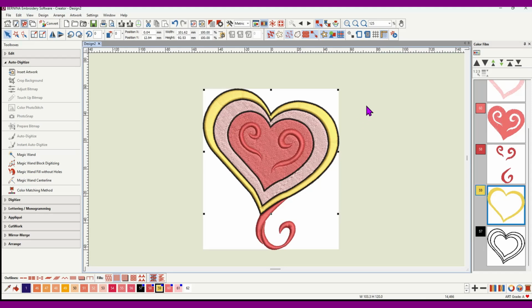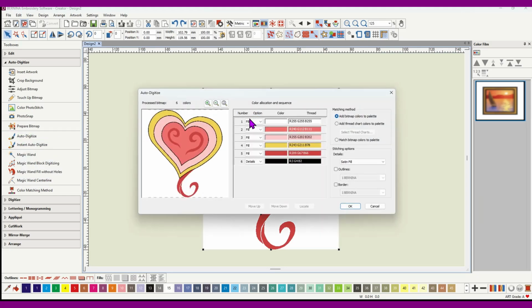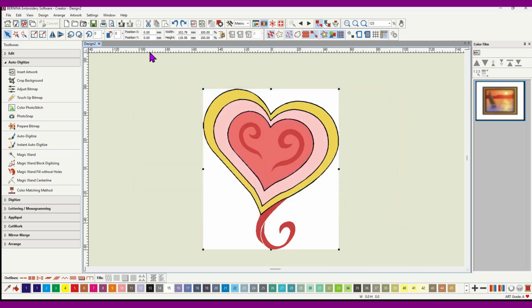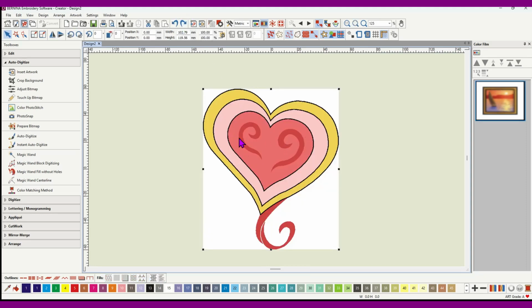Okay, let's undo that and undo the auto digitizing. The next option, of course, is your auto digitize, not instant, but just ordinary auto digitize. This gives you a bit more control. I'll have to close that and go one more undo so that the image isn't prepared. Okay, if I undo again and redo, yes, so I've now just got the image. It hasn't had any preparation done to it at all.